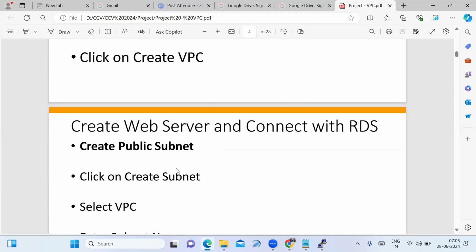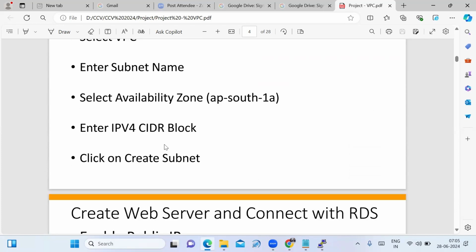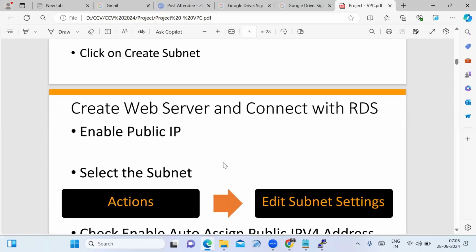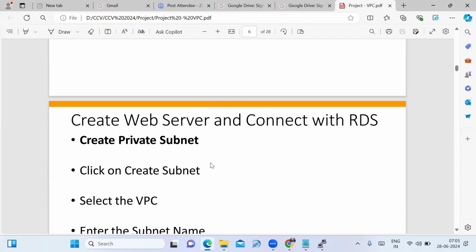And I am creating the public subnet. I have to select my created VPC, enter the subnet name and the availability zone. I am selecting AP South 1A, and entering the IPv4 CIDR, 20.0.1.0/24. Click on create subnet. Now for this public subnet, you need to enable the public IP address. We have to select the subnet, go to actions, click on edit subnet settings, put the tick mark on auto assign public IP address, and click on save.